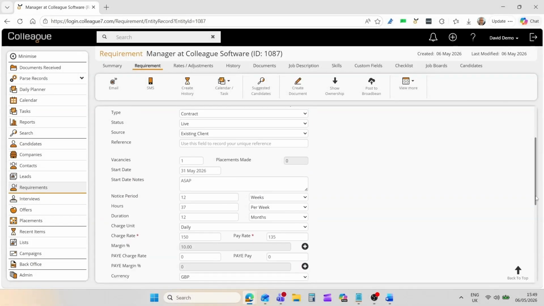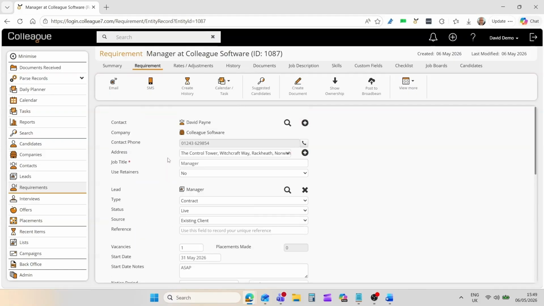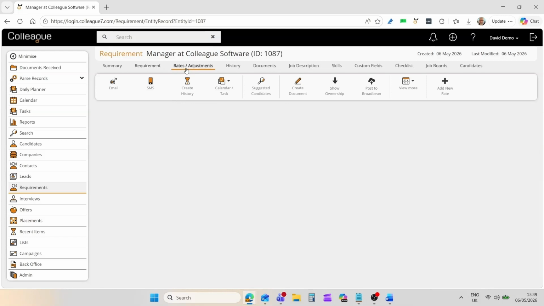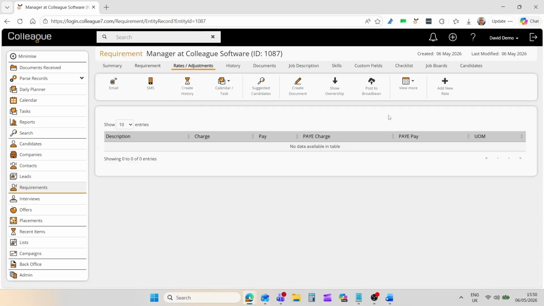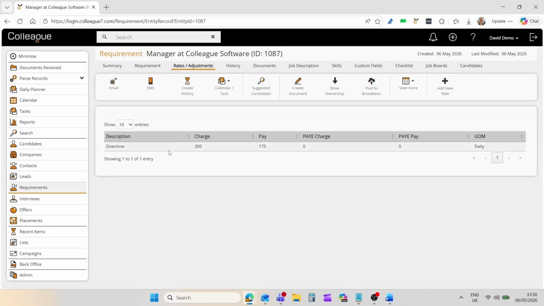Moving on to requirements, once created, we can now edit and add any further information we have regarding the vacancy. With this being a contract-based requirement, there is an additional Rates tab for storing overtime rates and adjustments. This can include pay as you earn rates and a calculator for formulating fees. All rates added to the requirement will be pulled through to the offer record later.